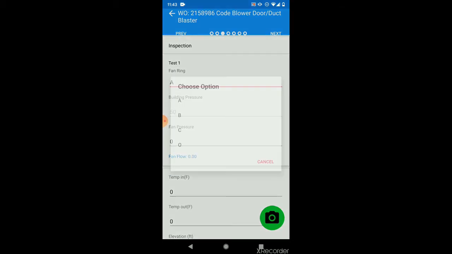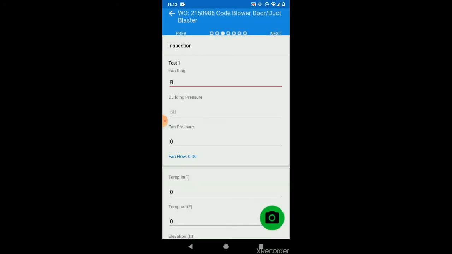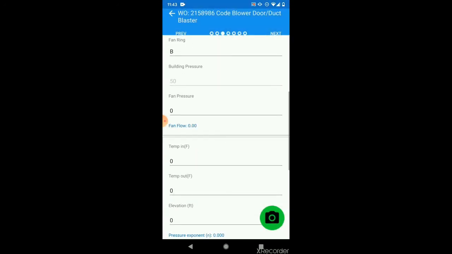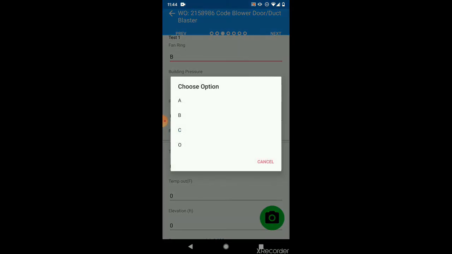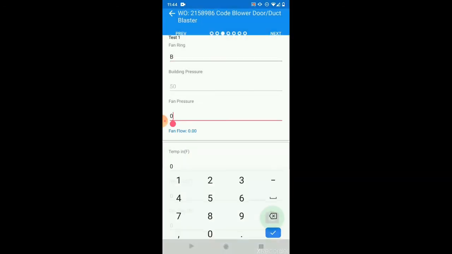For fan ring, we'll go ahead and select B, trying to get the tightest fan ring possible for the most accurate inspection that we can, and of course opening our fan ring up to A or open if necessary for the home. So I'll change that back and record my fan pressure.